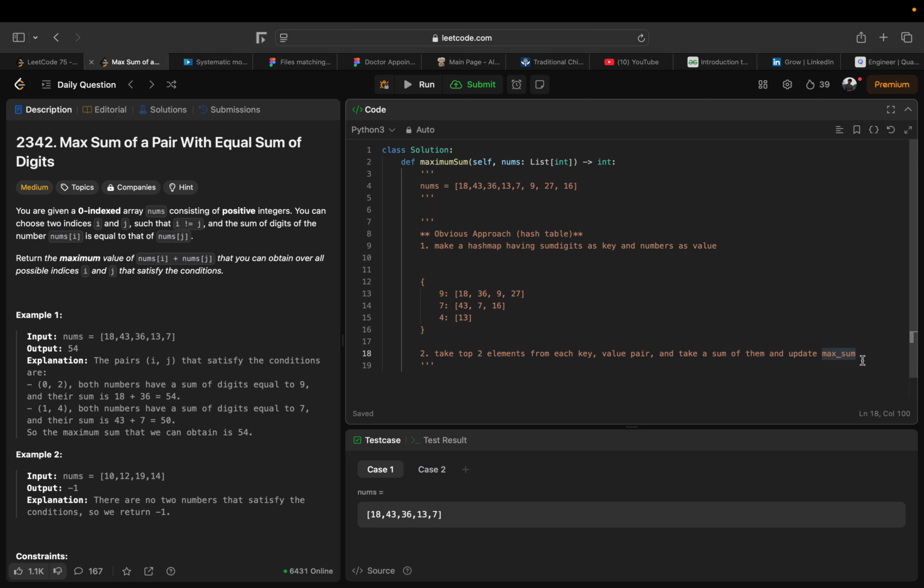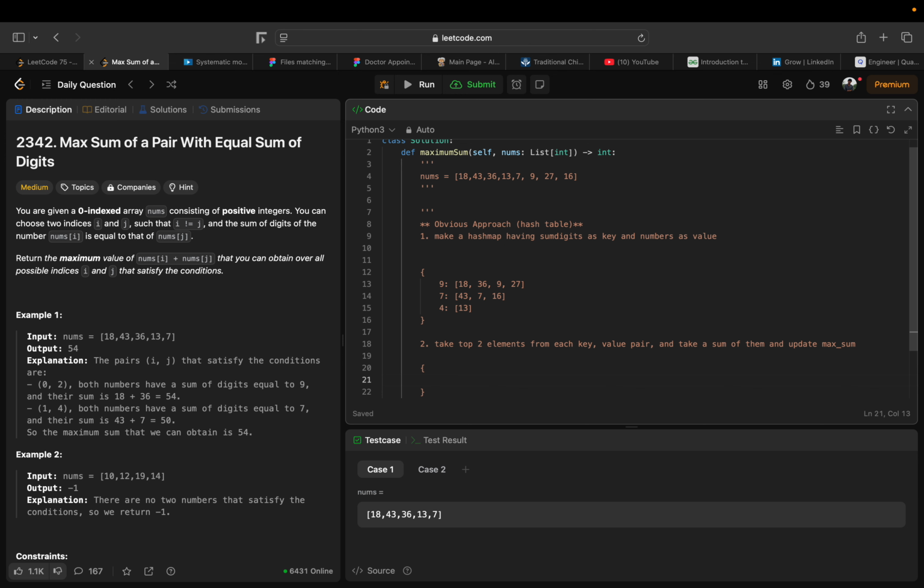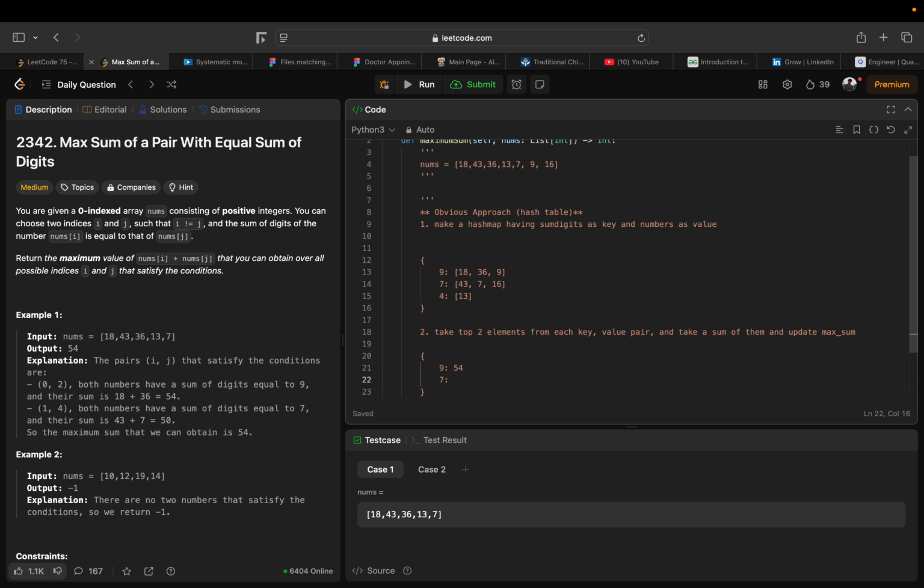So now we will take the sum, right? So the 9 has sum 36 plus 27, but let's say this is not 27 but anything like 9 only, because we don't need to change our answer, right? So 9 has 18 plus 36, which is 54, right? 7 has 43 plus 16, which is 59. Okay, but not 16, let's say 7 again. Anyways, 43 plus 7, which is 50.